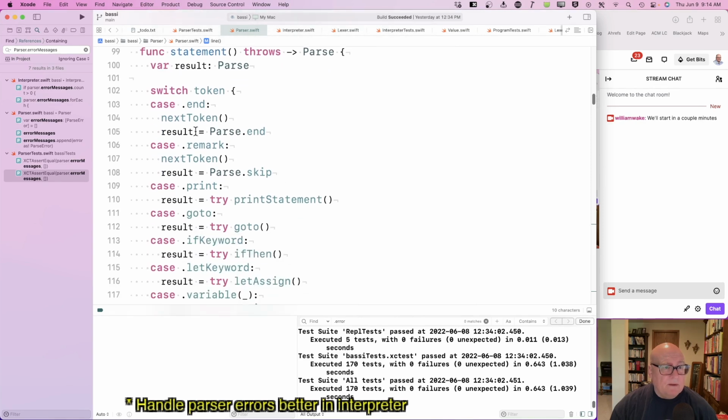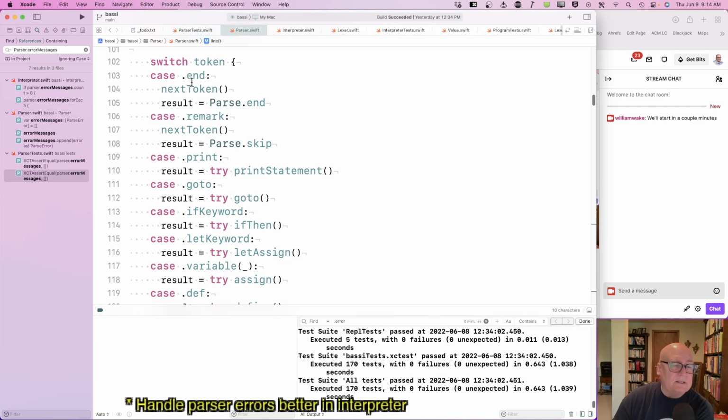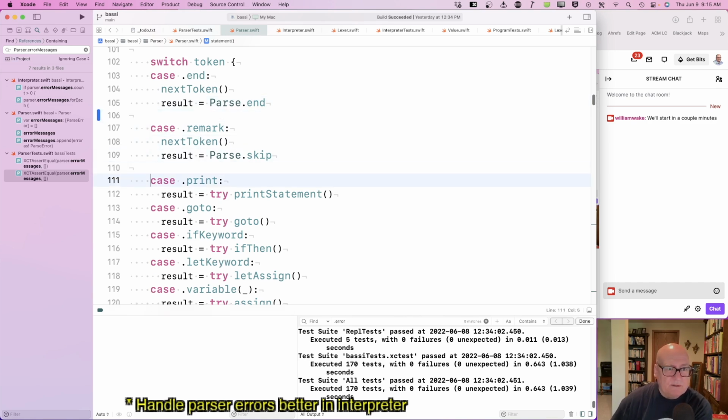And then we have a high level switch for any kinds of tokens. End token says there's an end statement. It's kind of like each statement type, basically. I'm going to add a little more space just to open this up a little.